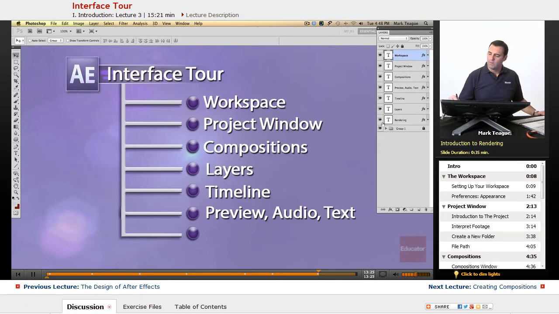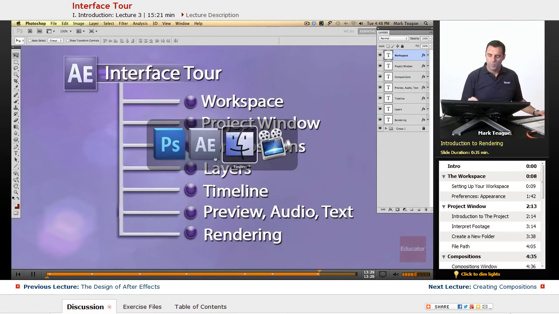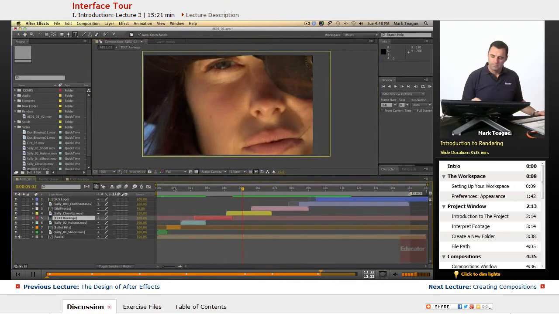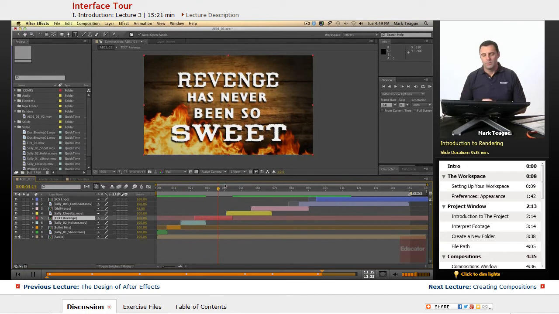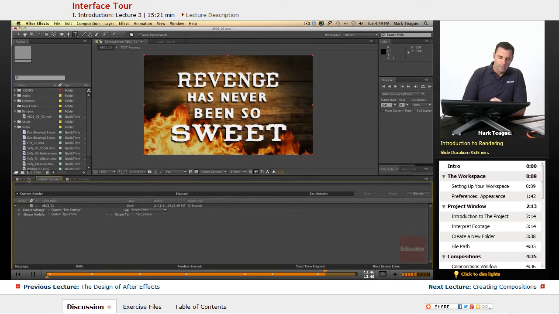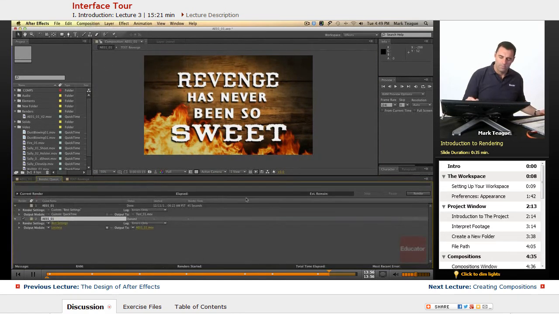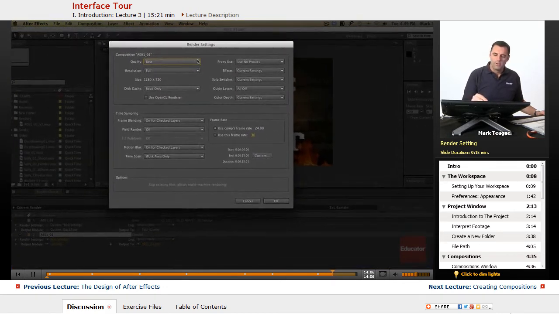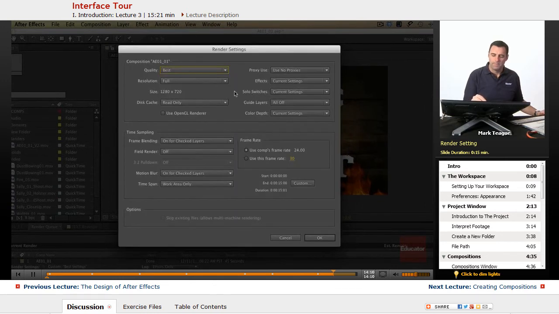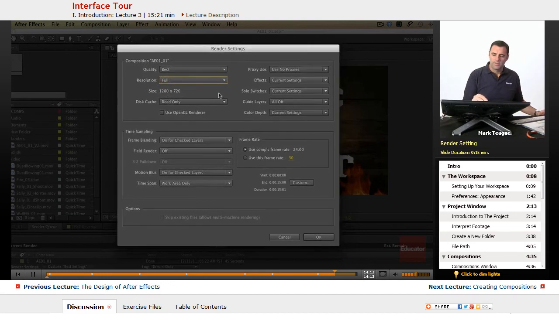So the next thing on the tour here is rendering. Rendering basically means once we've compiled everything and we're set to make a movie. You can render out to almost any format you can imagine. To do that, we would add something to our render queue area here. Let's say we wanted to render out this movie right now. We would go up here, and we're going to add to render queue. What it does is it prompts the render settings. You can click here, and here's where you can make all of your configurations: best, draft, wireframe, the resolution. You can select the size here.